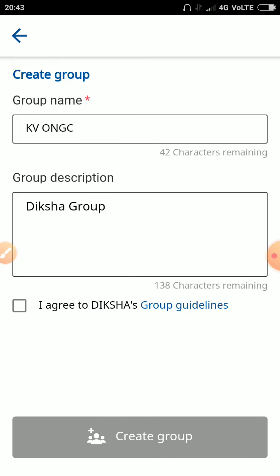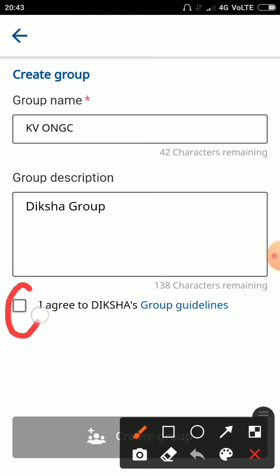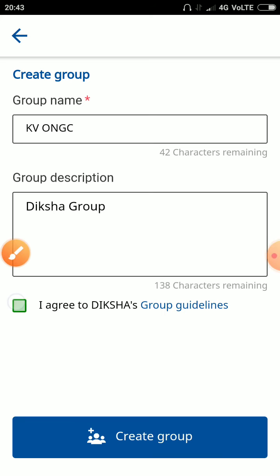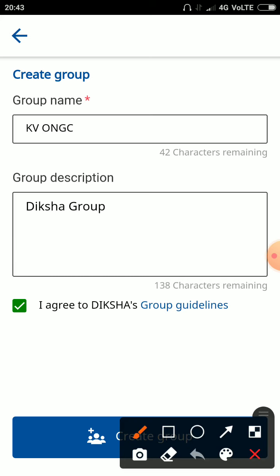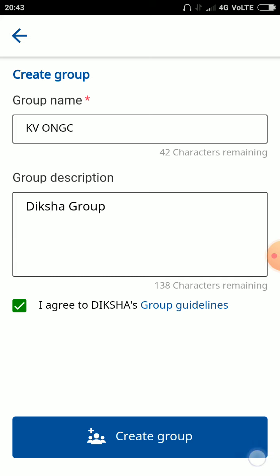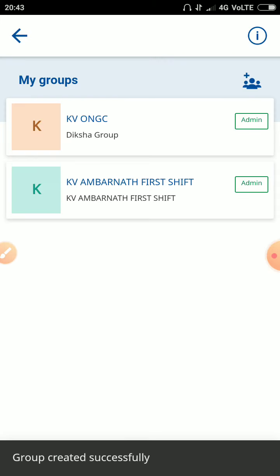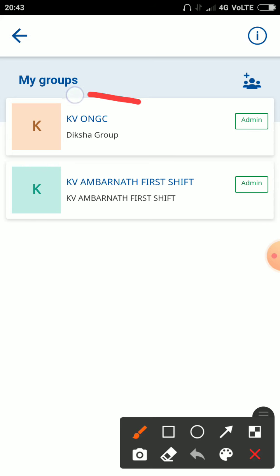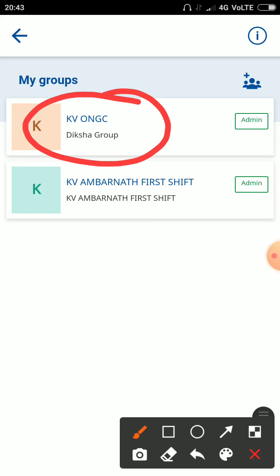After clicking this, you have to click the check button. Now when you click this one, after that you have to click create group. After that the school group will be created. You can see when I click this one, your school group will be created.